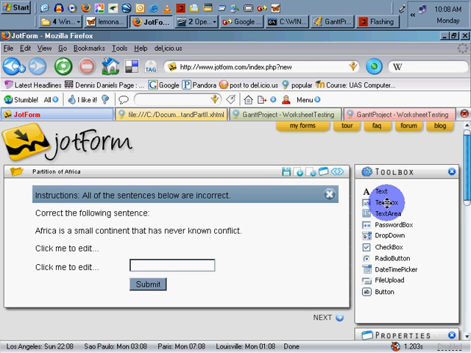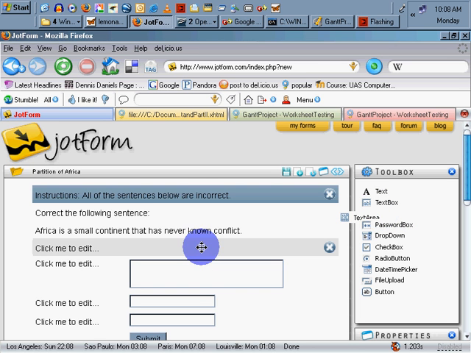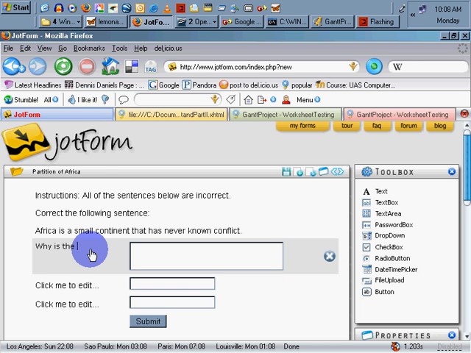All right, so what we're going to do is add a text area here. There it is. We can delete that. Okay, why is the above statement false? I don't have enough text here. Why is the statement false? Okay, there. Now students would type the answer there.